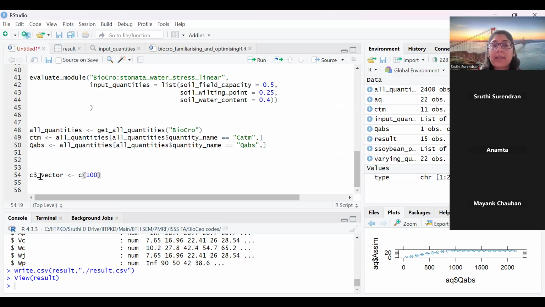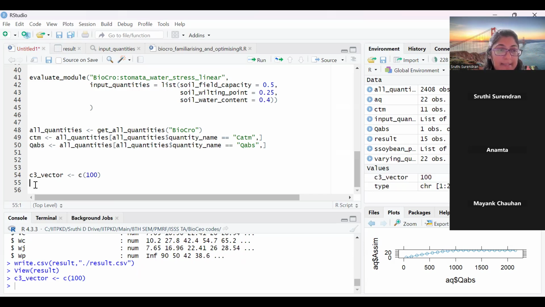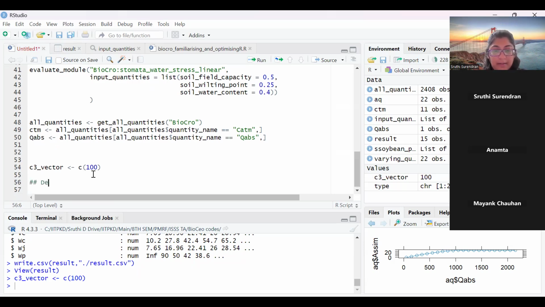So initially, I'm just putting some value of a C3 vector and defining a vector like this. So I'll run this line. After that, what we're going to do is define the function.